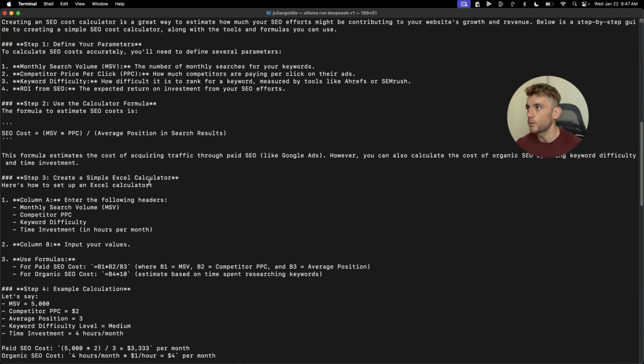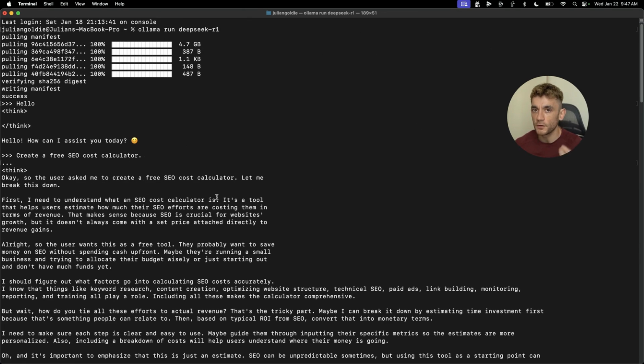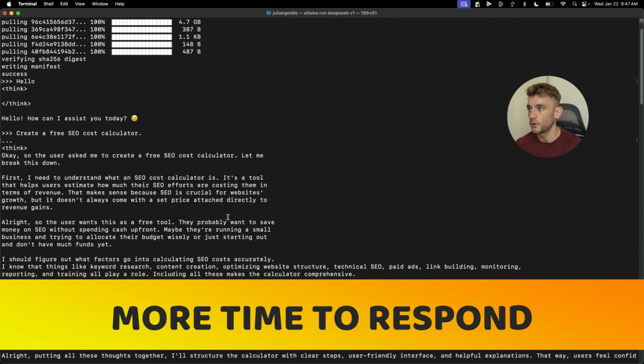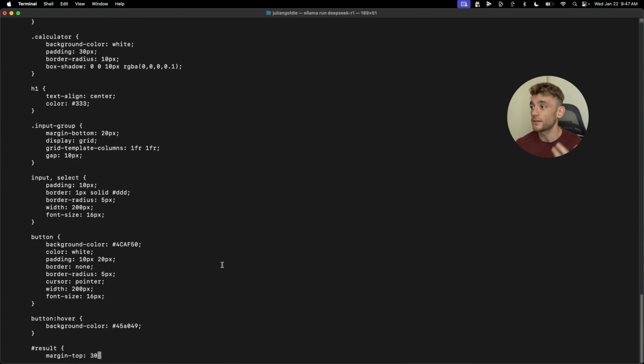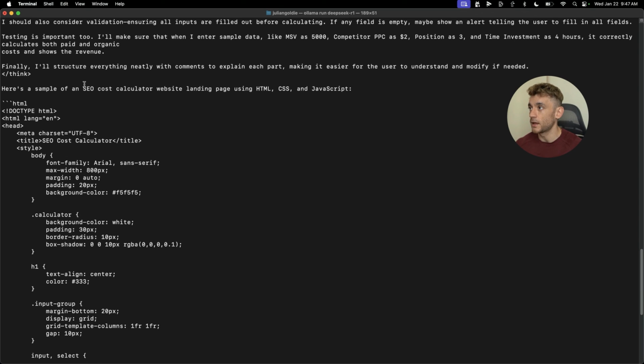Now, bear in mind as well, when you're using DeepSeek reasoning, it's a logical model, which means it's going to take more time to respond. It's not, for example, ChatGPT 4.0 or DeepSeek version 3, which usually take much less time to get back to you and reply with the outputs.